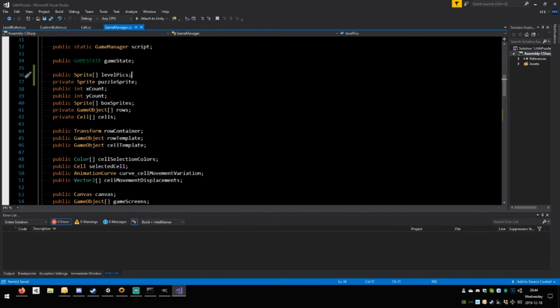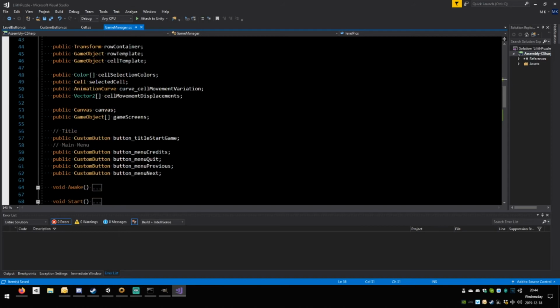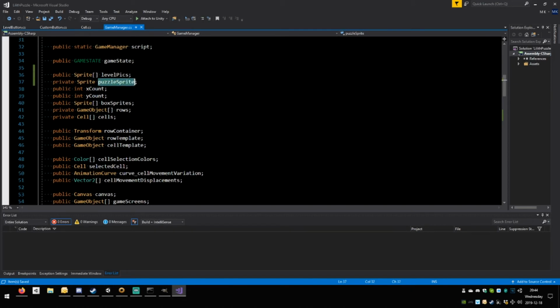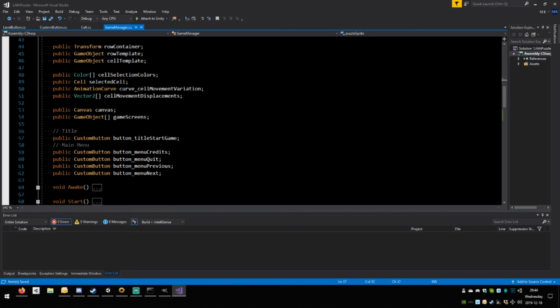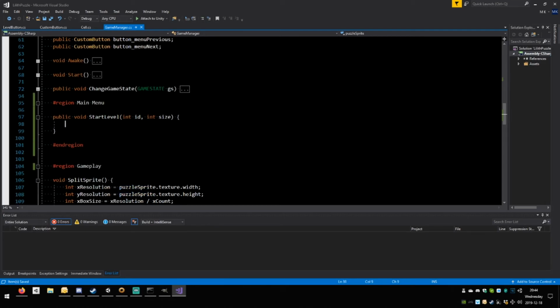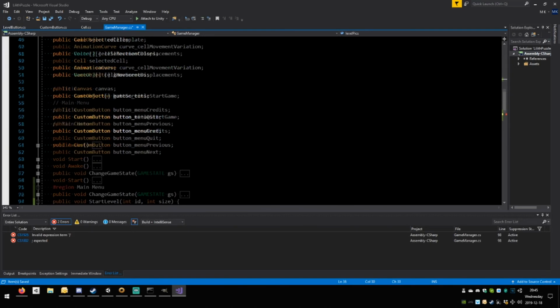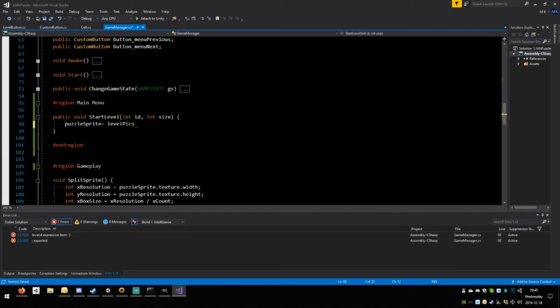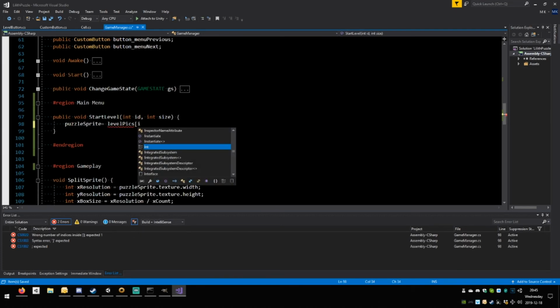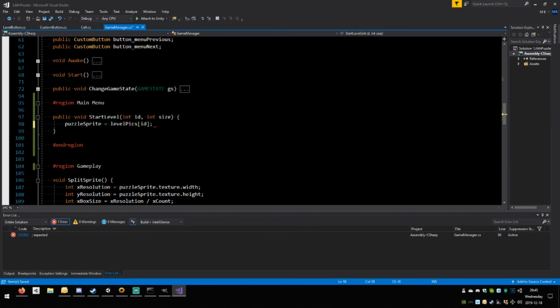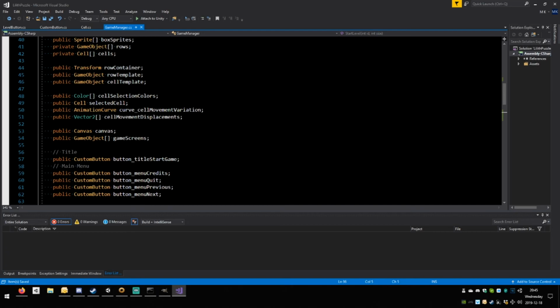Now we're going to assign the puzzle sprite based on the ID. So copy puzzle sprite, paste it here, equals, copy level pics, paste it here, square bracket ID. So that's one thing, save. Now we're going to need the sizes.